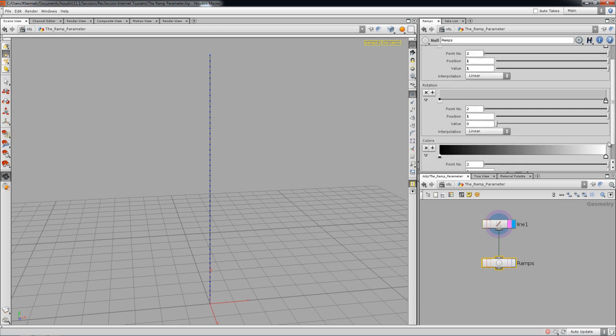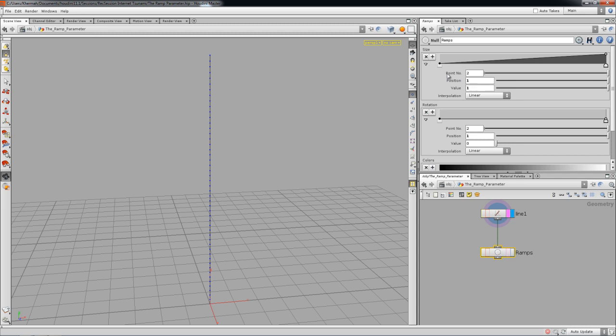Now the ramp accepts data in a range between 0 and 1. As you can tell from this one, this is a value 0, and this one the value is 1, so it accepts only a 0 to 1 range. In our case, since we don't manipulate our data in between the points, we need to find a way to give the ramps a 0 to 1 attribute.